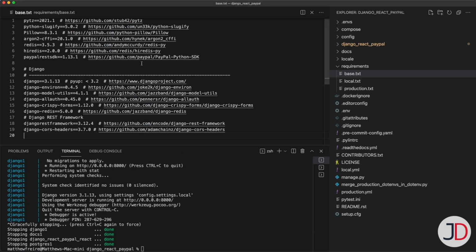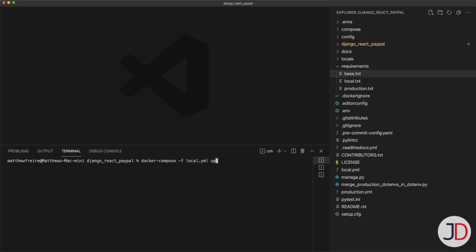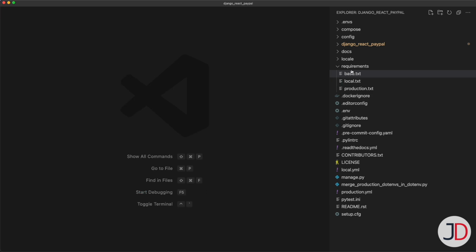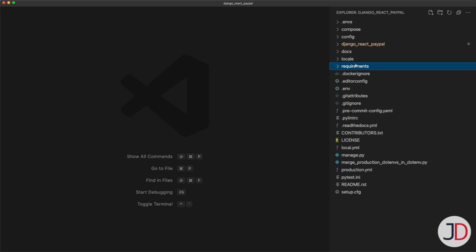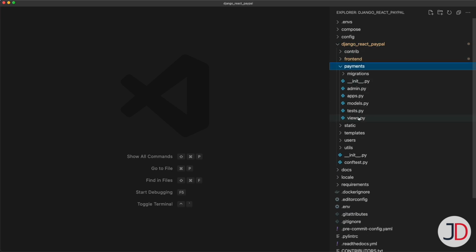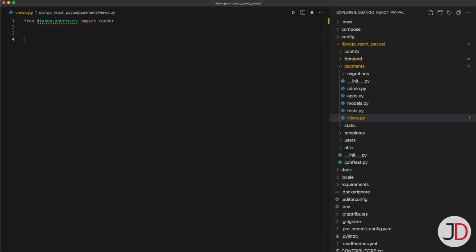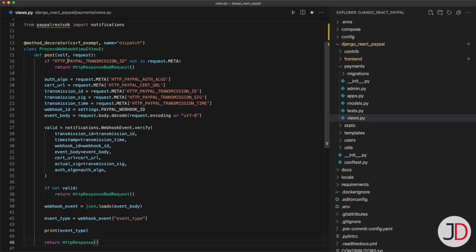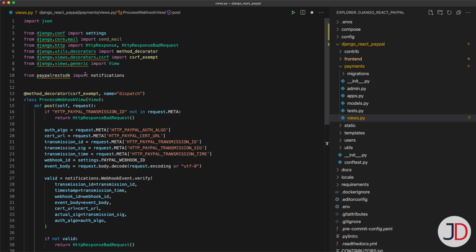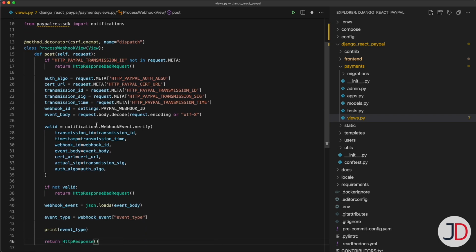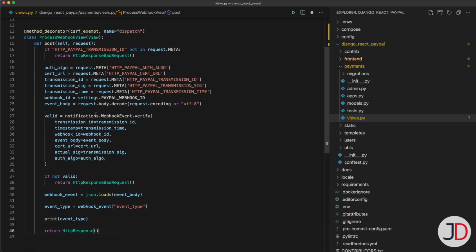So just closing this and coming back here. Now that we have a new dependency, we need to build the images again. So I'm just going to let that build. And basically we can start with the Django view, which is inside payments, views, and here we're going to create our view. Now I'm pasting this in here just because there's a lot to type out.